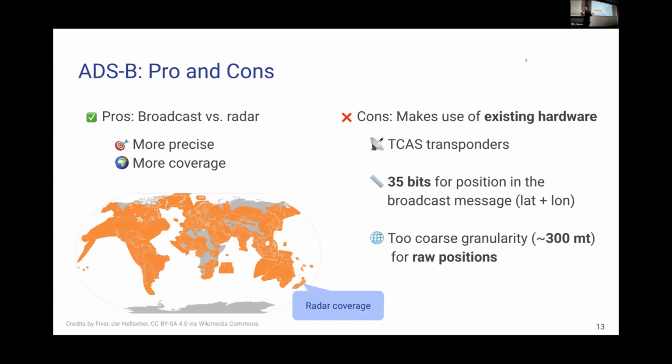The good thing about ADS-B is that it provides more coverage and is more precise than radar. Do you ever use Flightradar24? Maybe. When you see in Flightradar that your aircraft is here, that is not the real position. That is a projection. The radar doesn't reach that part in the middle of the Atlantic Ocean. That is a projection of the position based on the last information that has been received, that is the direction, the altitude, and the velocity of the aircraft. With ADS-B, we don't have this problem because we are broadcasting the information.